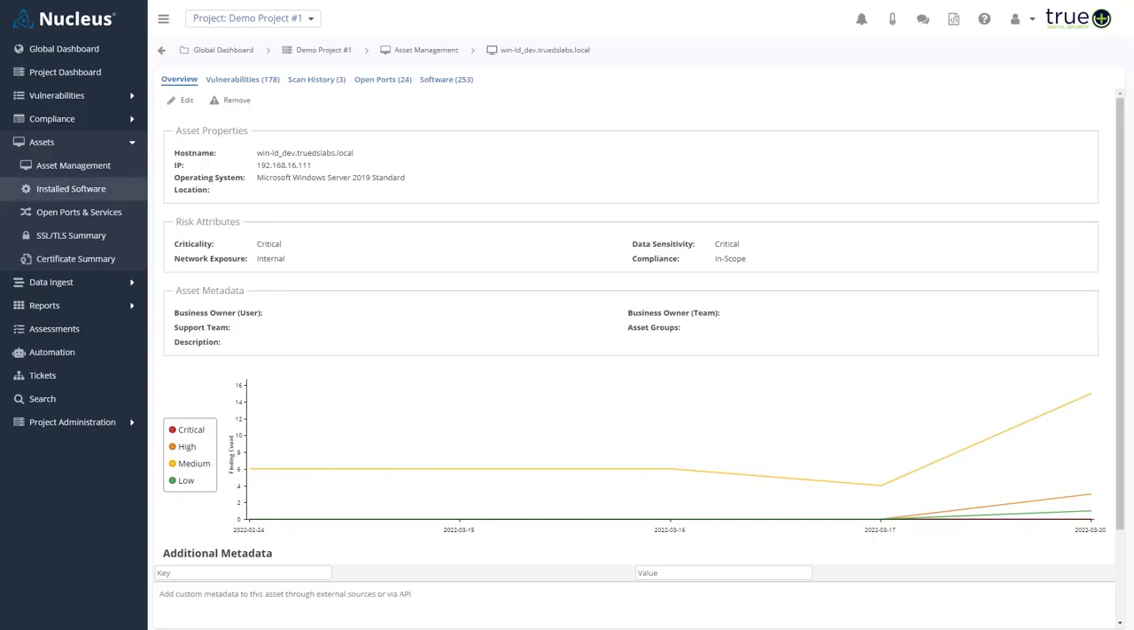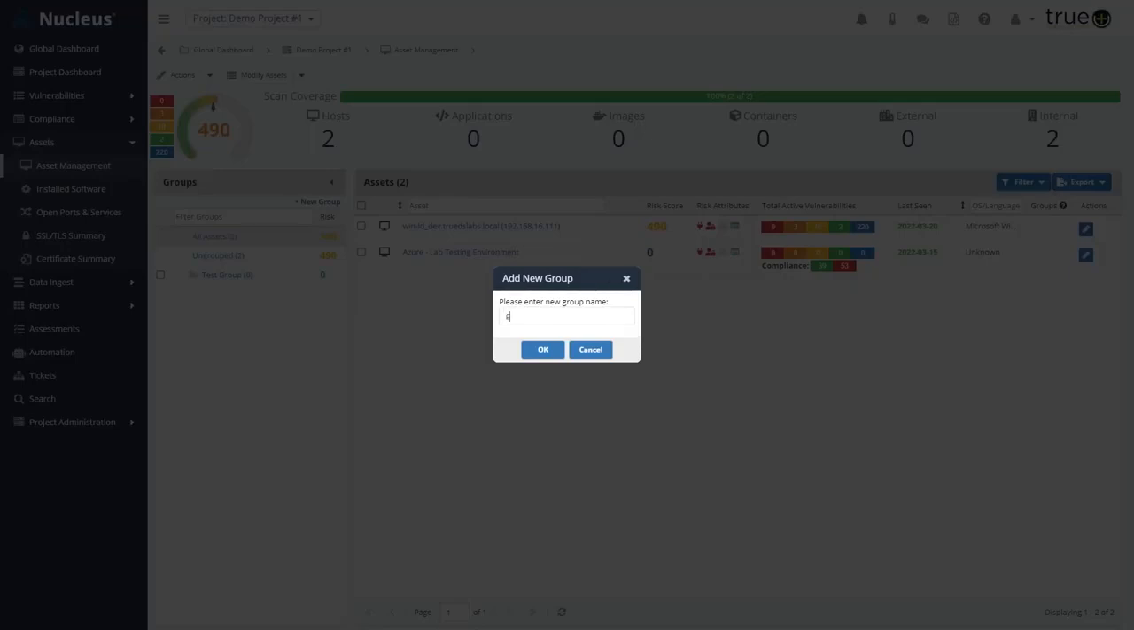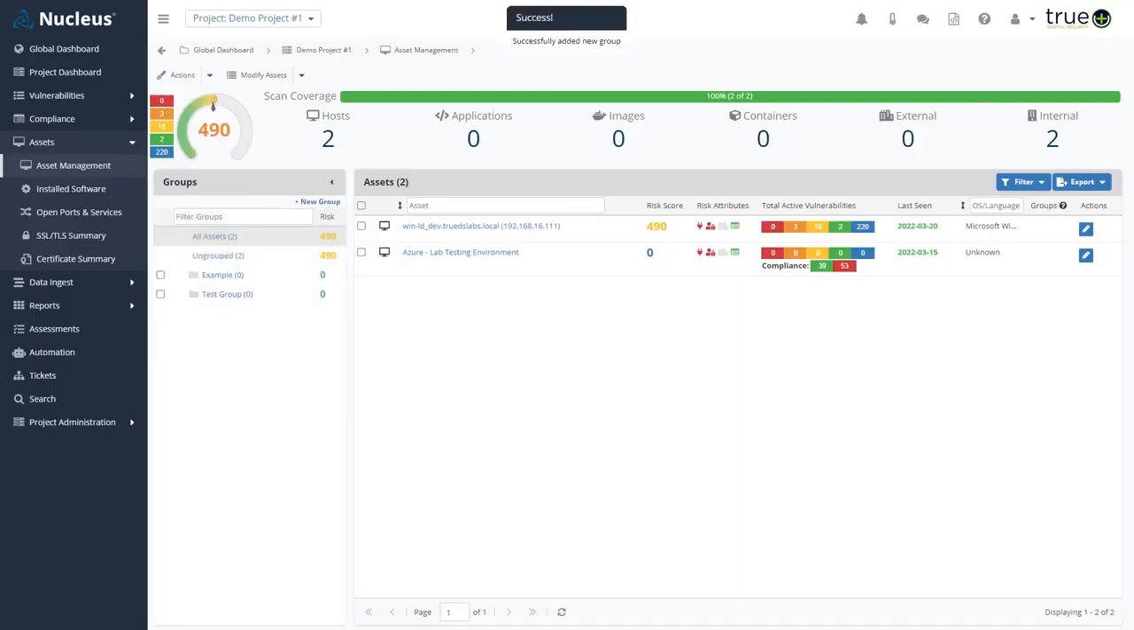Moving back to the Asset Management dashboard, we'll create an asset group as an example and move a device into that group manually. To do so, simply click the New Group button near the top of the Groups widget. Once a group is created, all that's required is to find the assets you wish to move into the group, then drag and drop them into the group folder.